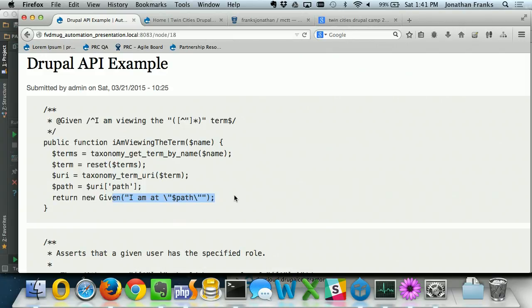Yeah? So just so I understand, from the given line that is in another file, that code is just automatically generated? It will generate that for you. It'll give you the signature of your method. You have to fill it in. But yeah, whenever it encounters a step that it doesn't know how to do, it'll spit out, it'll say, hey, I've got this given I'm viewing the whatever term, and that doesn't exist. To make it, here's your snippet. And then you can paste it into your context, and then fill it in and make it do magical things.